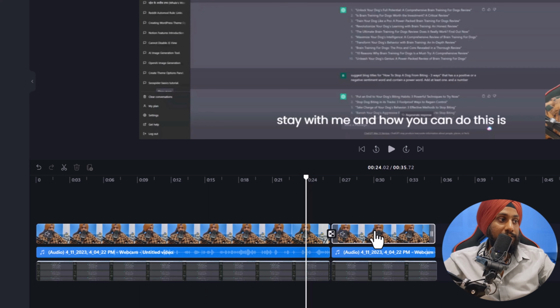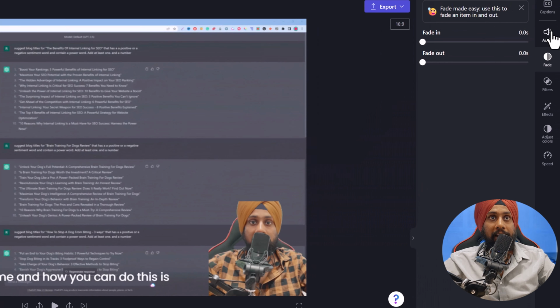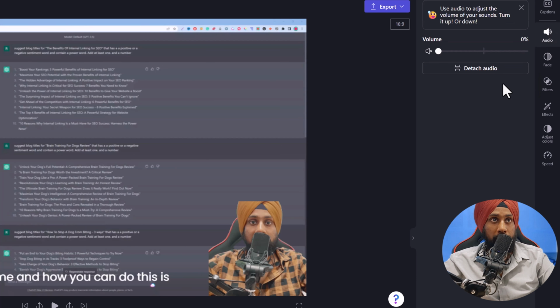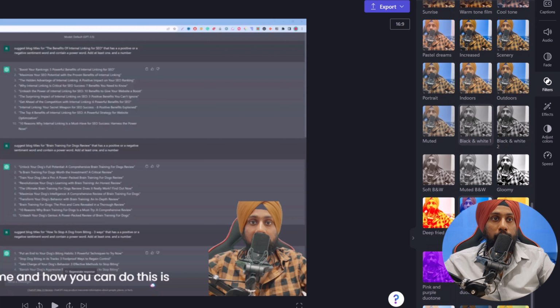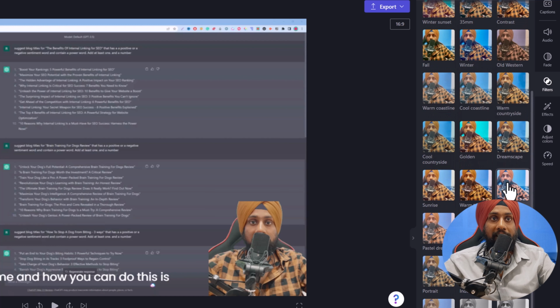So now as you can see, there are many effects available on the right. So here you have an audio. The audio has been detached already. So there are the filters. The filters do not have that many transformative options, but if you are looking to add them to your social media handles for reels or just for the sake of your portrait, you can check these out.